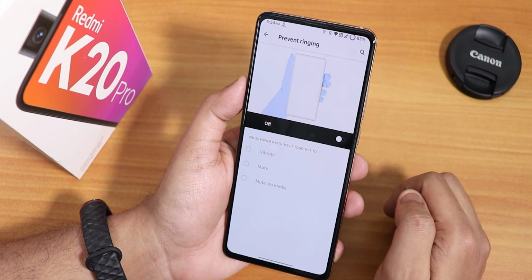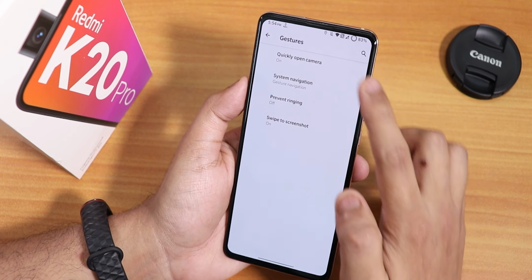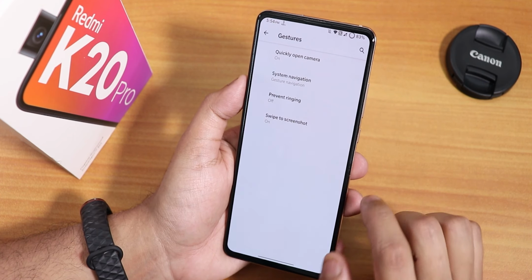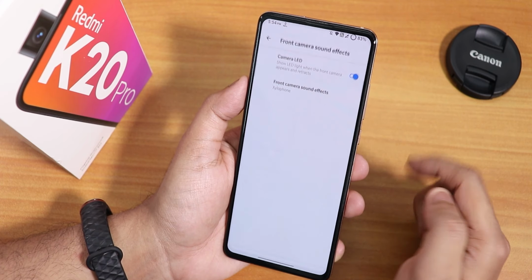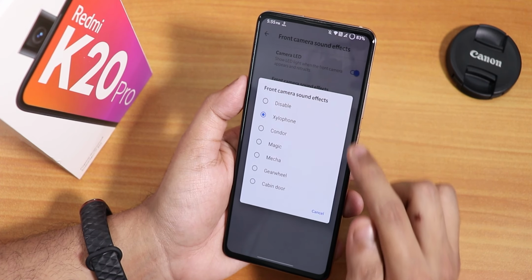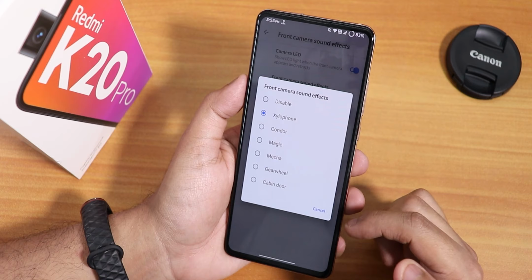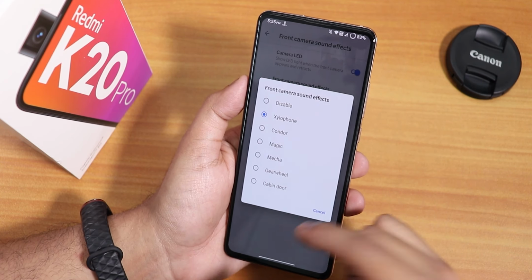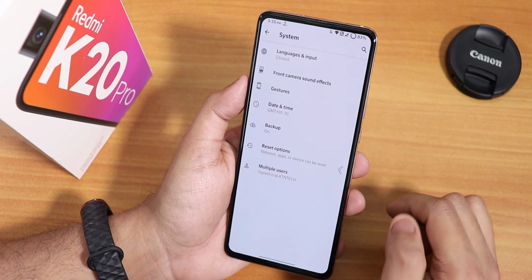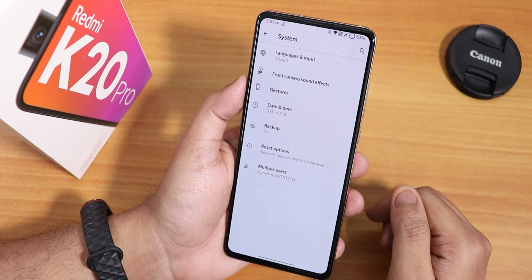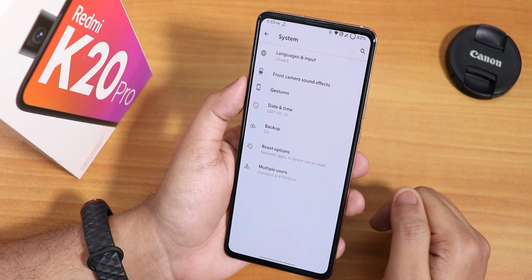Here we also have this prevent ringing option, so that is cool. Quick camera opening thing is there. Let me go back, and there is also this front camera sound effects, and you can change the sounds to these many options, and then you can disable the sounds if you want to. Then there is a camera LED disabling option, and the default keyboard over here is Google keyboard or Gboard, so that is nice.